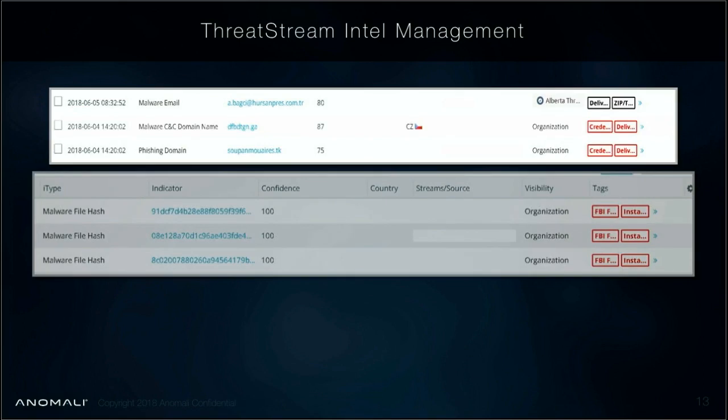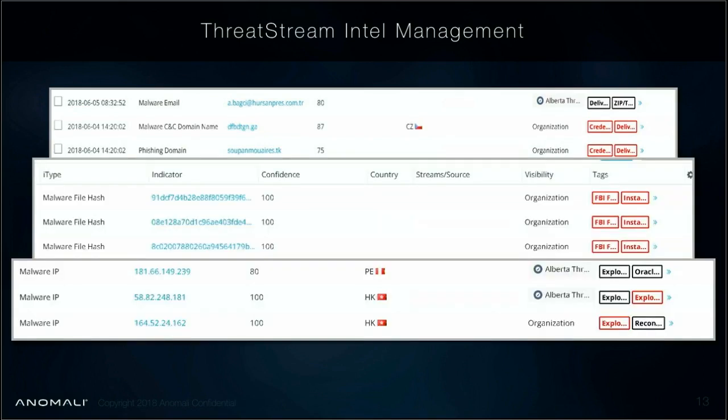I'm going to go through some of these. There's a couple things on these screenshots that I wanted to point out. You're seeing a lot of command and control domains. They're pretty funky.